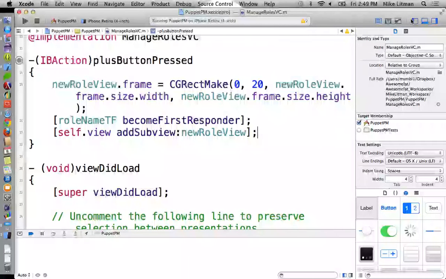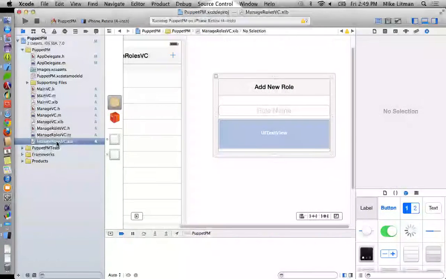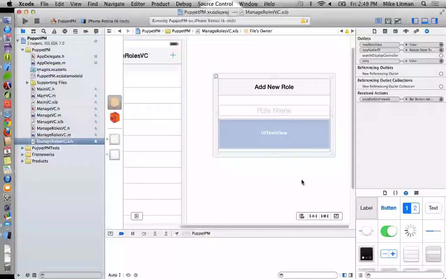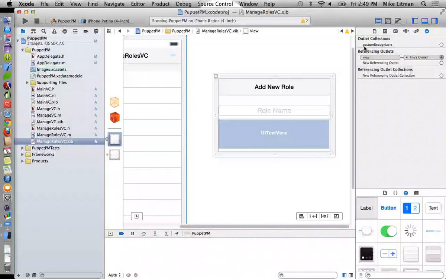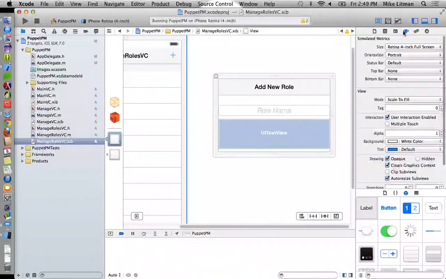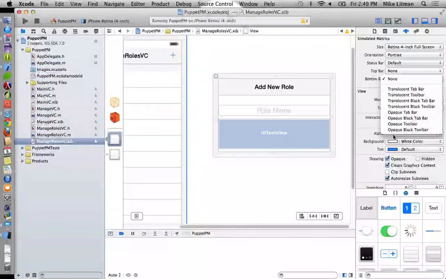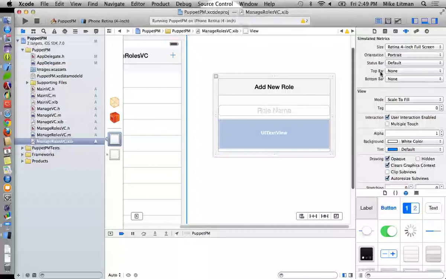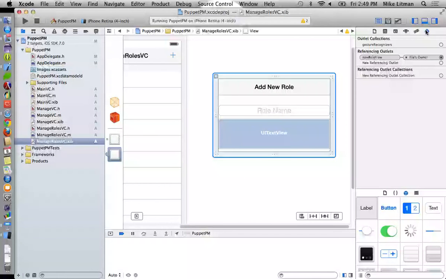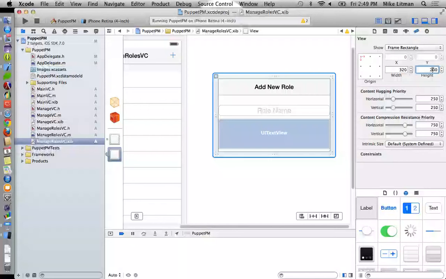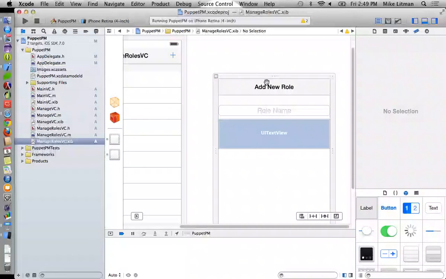And I'm going to have to do a little experimentation here because I don't remember the exact height of that keyboard. I think I can actually do this. Can I simulate a keyboard? Bottom bar. I cannot. Top bar, status bar, blah blah. All right, no problem. Let's just make this 400 for right now.